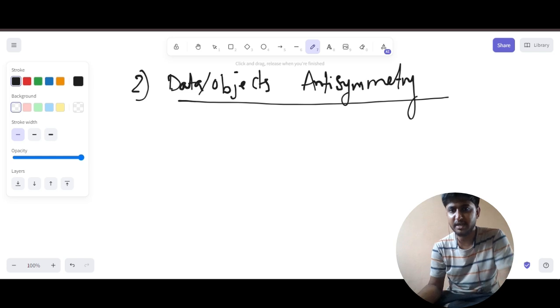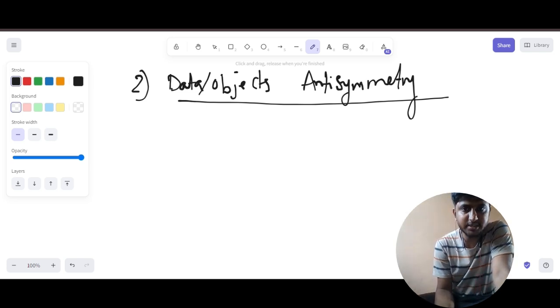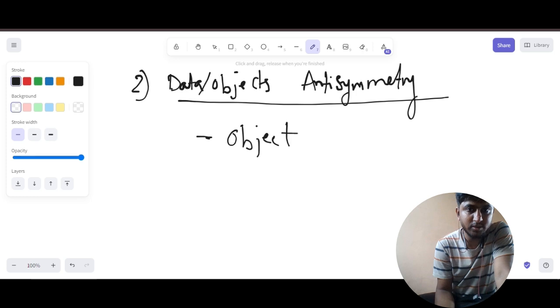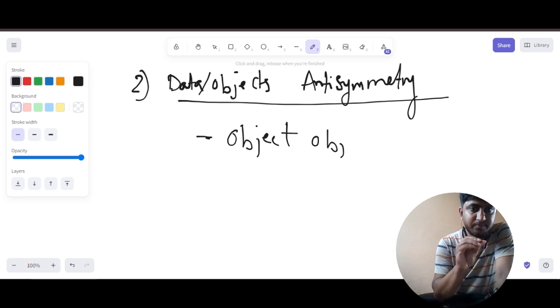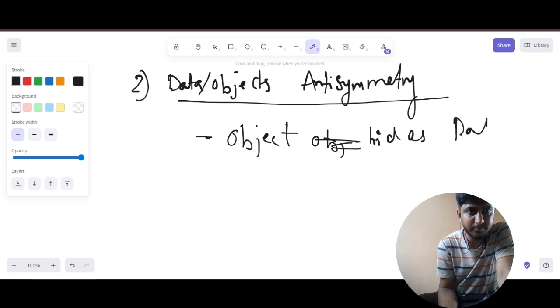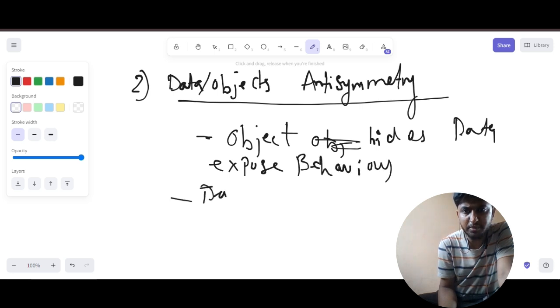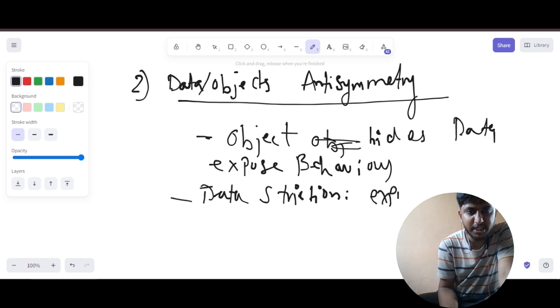Let me summarize this. Objects hide their data and expose behavior. Then a data structure basically hides the behavior and exposes the data. Data structure, understand, exposes the data and hides the behavior.